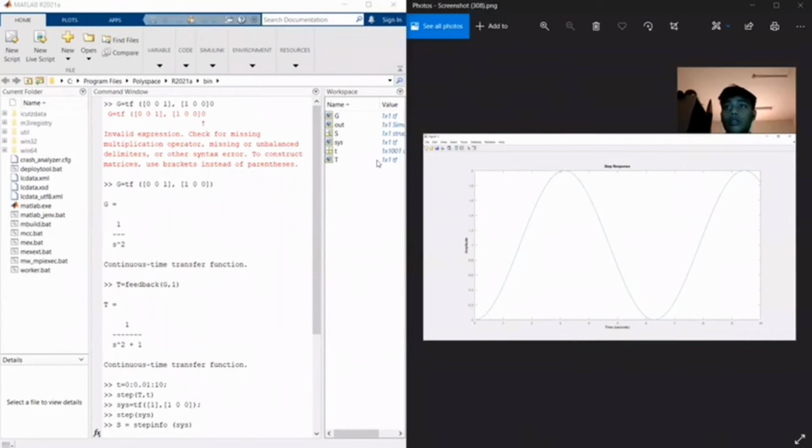So for the next objective, objective 2, using the same circuit as myself, we need to find the step response based on the closed loop system. As you can see here, in the command window on the left side, type G equal to tf [0 1] [1 0], and then enter, and you get 1 over s to the power of 2. Type T equal to feedback G 1, and then enter, you get 1 over s to the power of 2 plus 1, and then enter again.